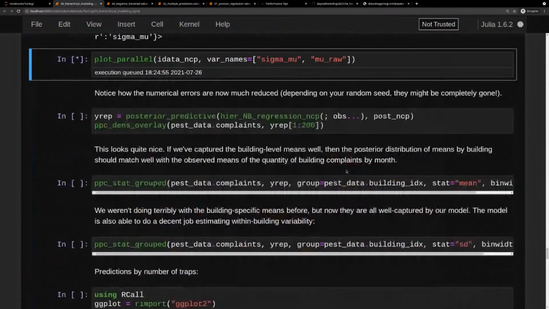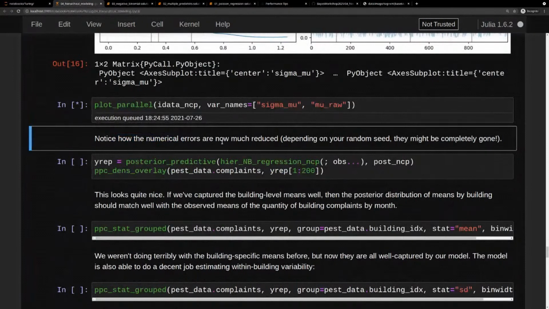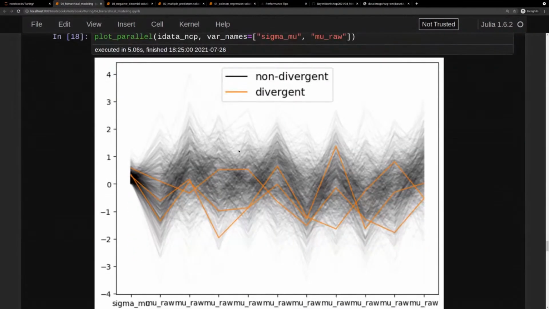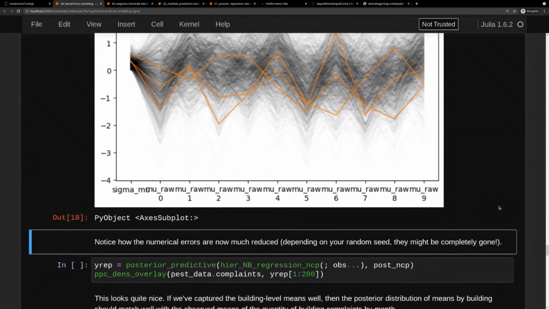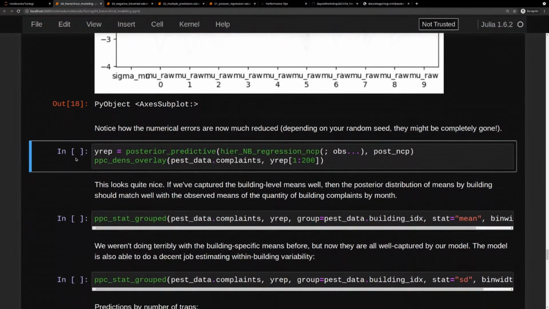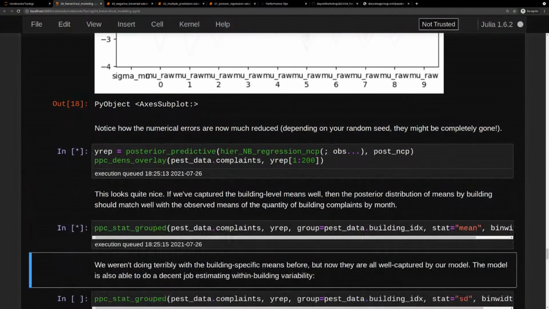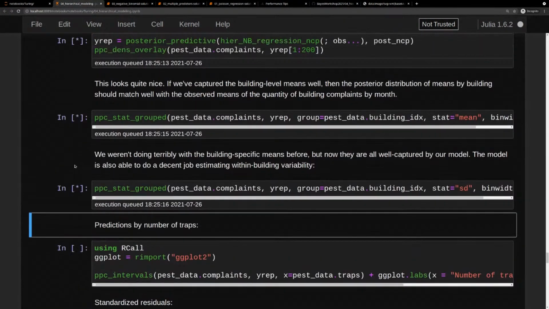And as you can see here, we have this parallel plot, which shows us the numerical divergences. And again, much fewer. There's only 3 of them now. This is good. This is exactly what we wanted to achieve by the reparameterization, and it worked, which is nice. So we can do the same posterior predictive test that we did before. So we can get some analyzed outputs there.